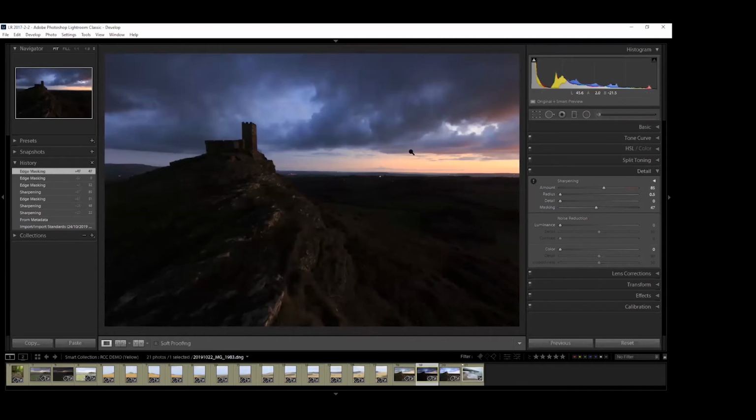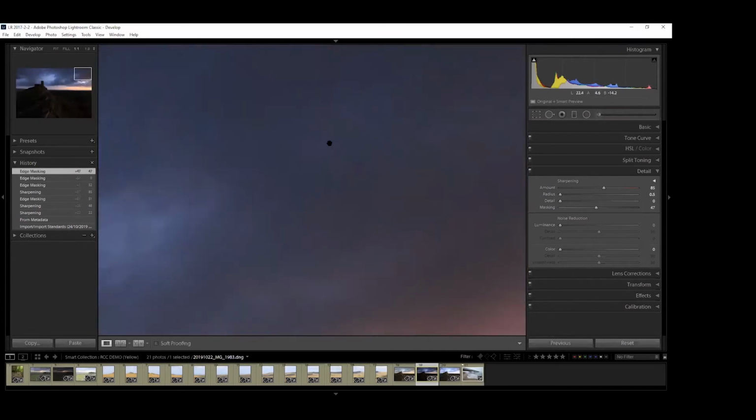Once you've done that, you can then come in here and look at the noise. Looking at this, I've definitely got some color noise in here. So I'm just going to start to, so you can see that's just starting to remove some of the color noise. And then I can bring this up here.